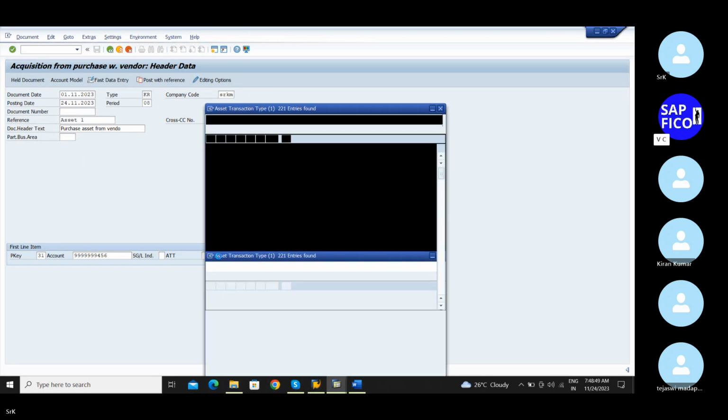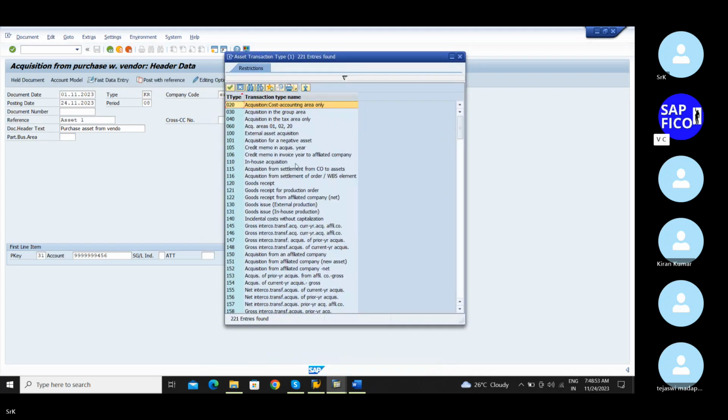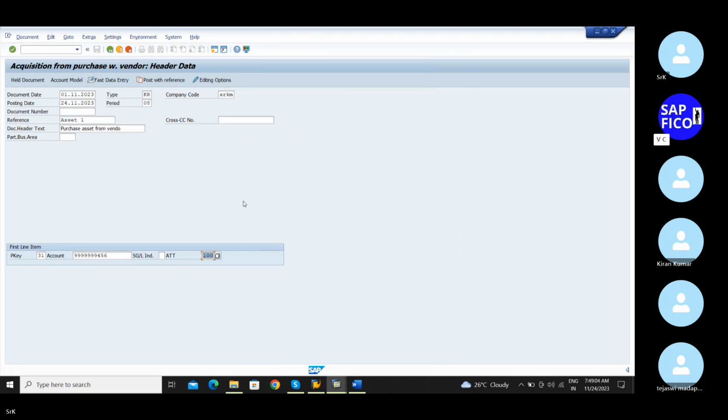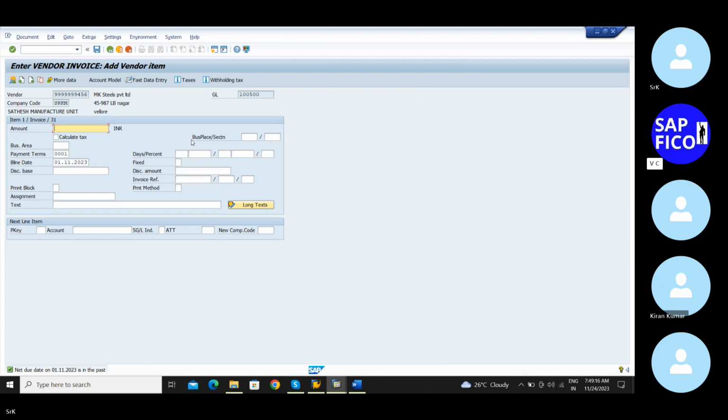Go to the drop down option. Here you do have the external acquisitions. So in the asset external acquisitions, take out the asset external acquisition. Double click on asset external acquisition. Good. Click on enter. So automatically it will take you to the no amount. So change the tolerance group. Change the tolerance group first.